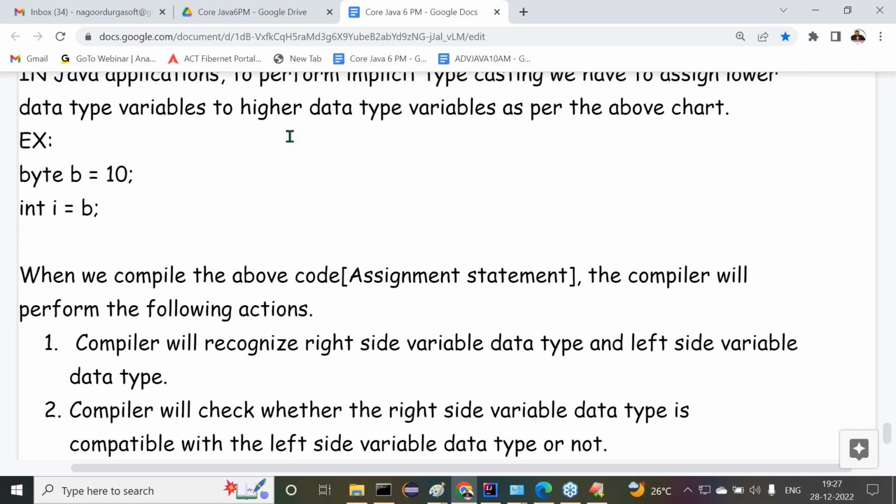But what will the JVM do? Simply, the JVM will perform typecast. The JVM will convert the right side variable data type to the left side variable data type internally. That is not shown to us explicitly. Internally, the JVM first converts the right side variable data type to the left side variable data type. After that, the JVM will assign data from the right side variable to the left side variable. Got my point or not?